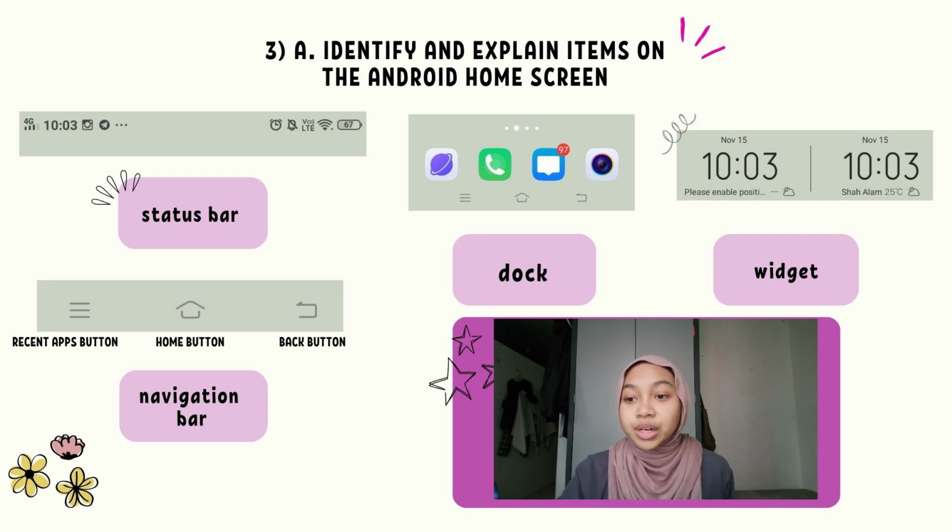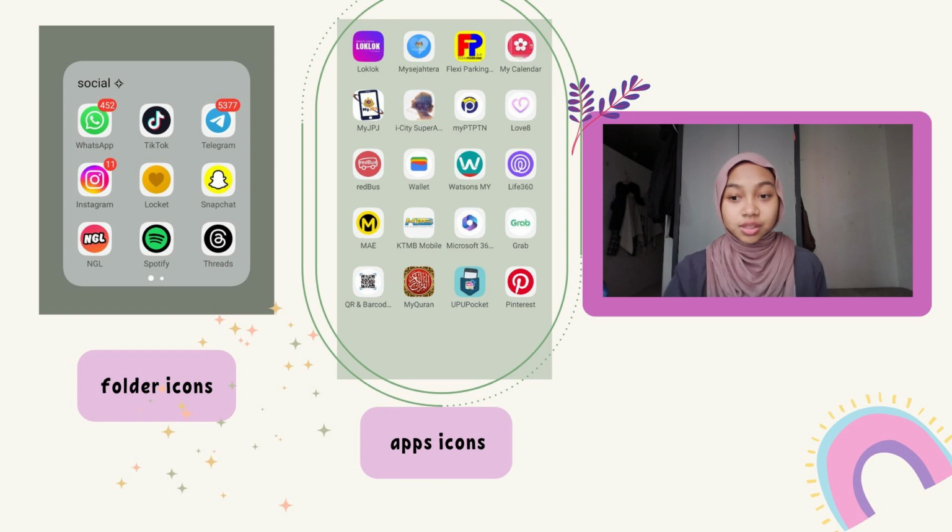Fourth, widgets. Small interactive windows that display real-time information such as weather, time, calendar, or news. Widgets can often be customized in size and location. Next, folder icons. Apps can be organized in folders, which are a collection that, when tapped, expand to show all the apps inside. And finally, app icons. Shortcuts to your favorite or frequently used applications. Tapping an app icon launches the corresponding app.